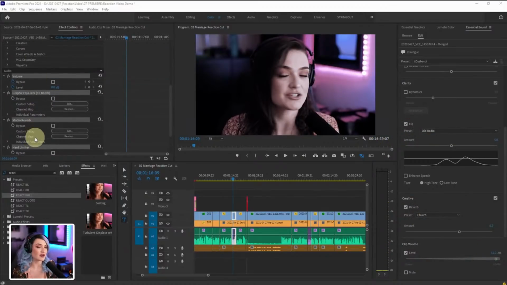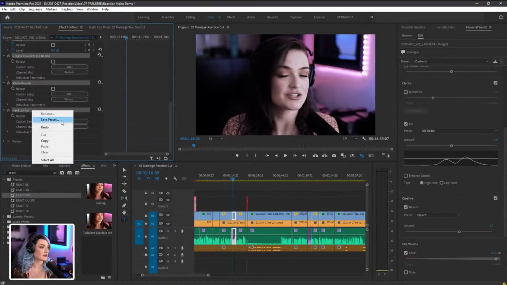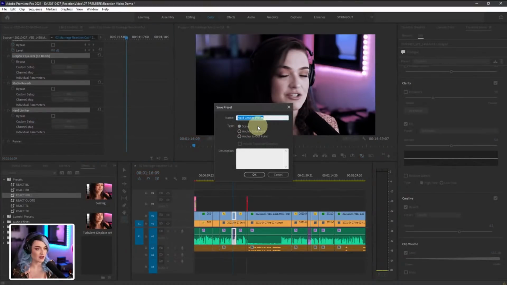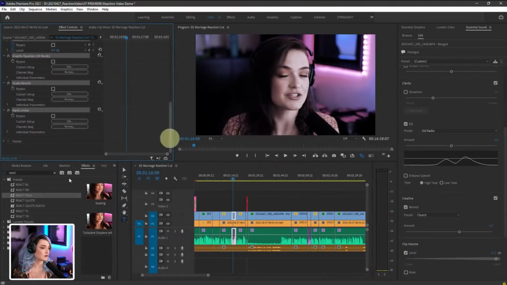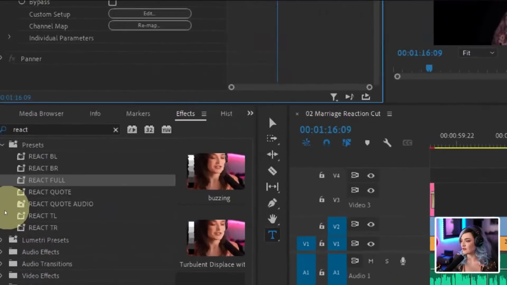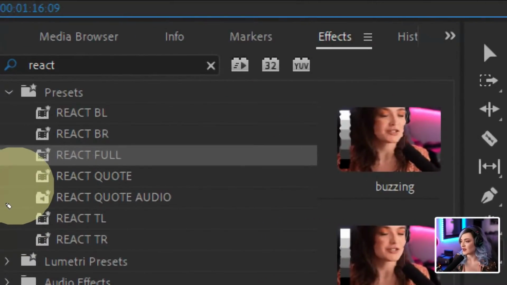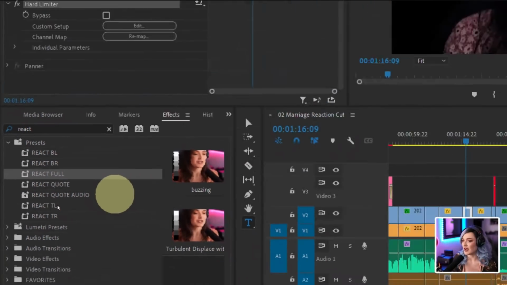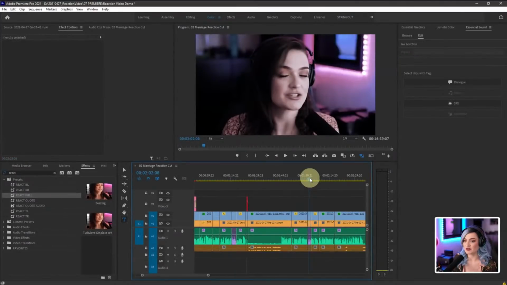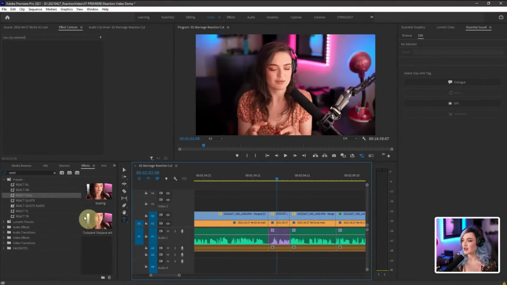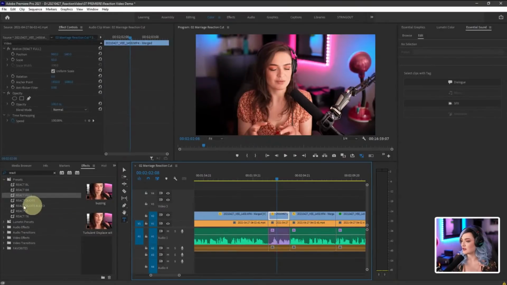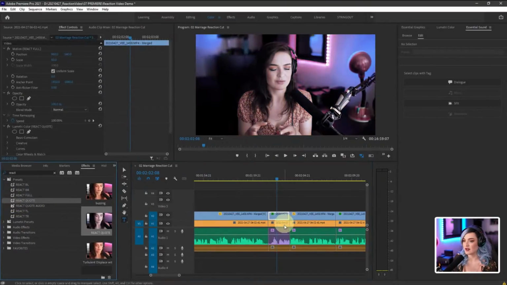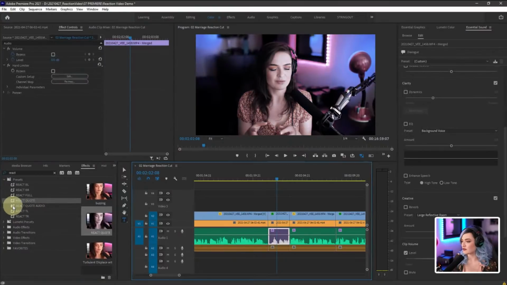But now that they are here, I can make a preset out of them. So I'm going to save that preset, and I'm going to say react quote audio. There we go. So you can see it's a different type of preset. Now, this one is an audio preset compared to the react quote video preset. But now that I have both of those, I can go ahead and drop them onto this other quote clip. So for the video, I can select React Quote. And for the audio, I can select React Quote Audio.